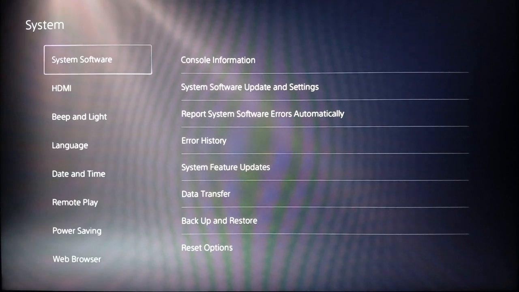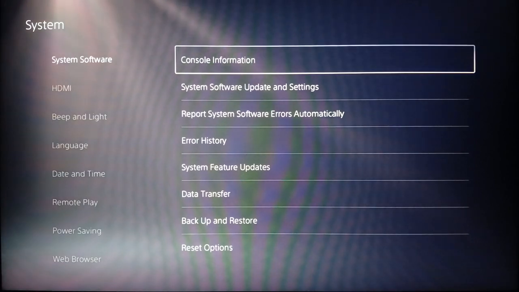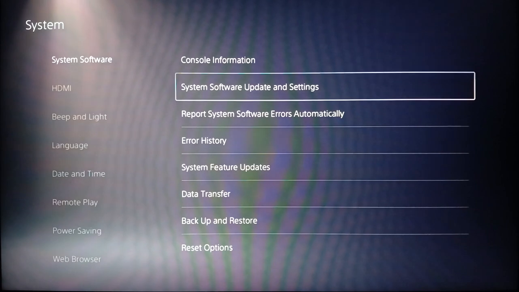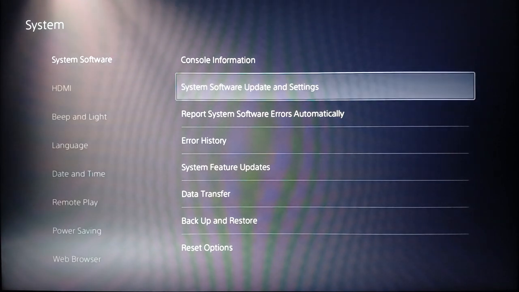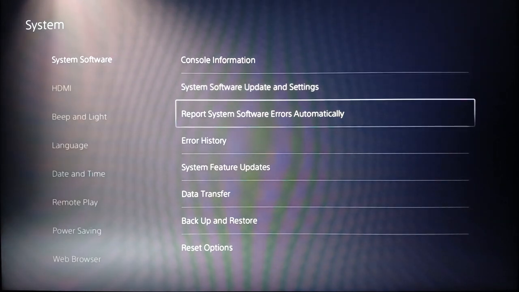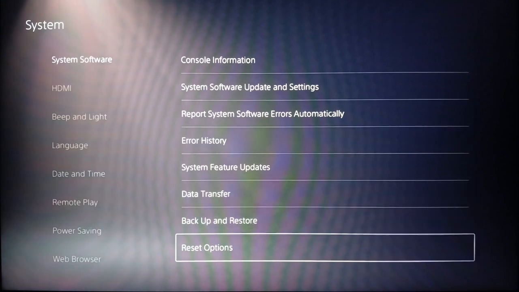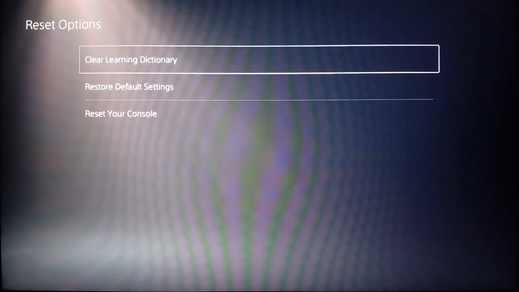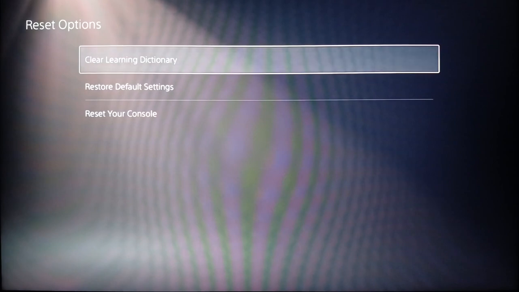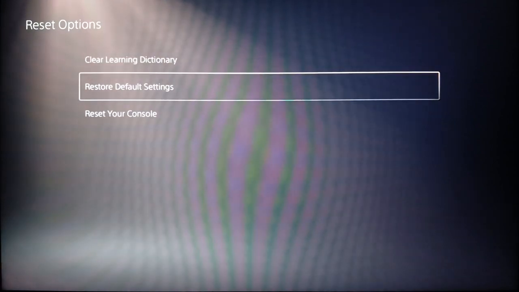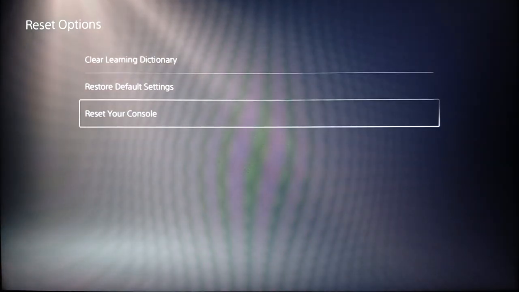And then right here, go ahead and click on system software. Then right here, you're gonna find console information, system software updates and settings, report system software errors, and so on. So just go all the way down until you find reset options. Go ahead and click on it. And then right here, you're gonna find clear learning dictionary, restore default settings, and reset your console.